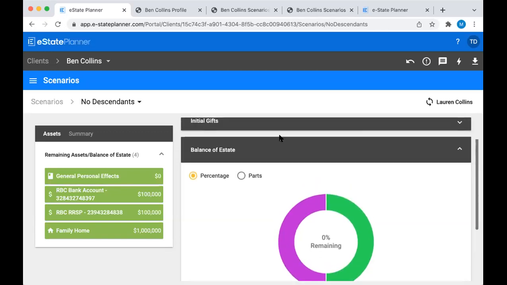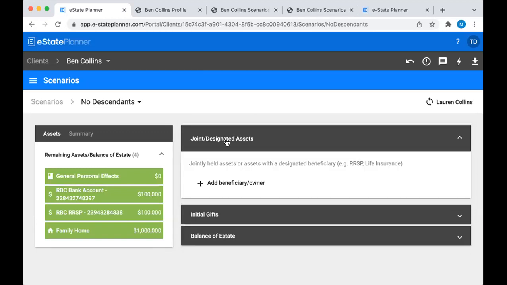So for life insurance specifically, I would put it in the joint designated assets section. Oh, instead. Yeah, sorry, that's where I put it. I put it there, the life insurance, and I confirmed the beneficiary. And then when I ran the will, it said, do you want to confirm joint asset designation? I checked yes. And then I would expect to have seen a clause in the will about that particular policy, but I didn't see it.